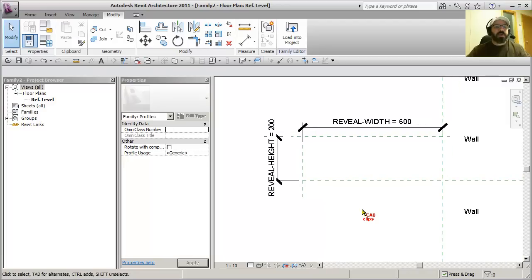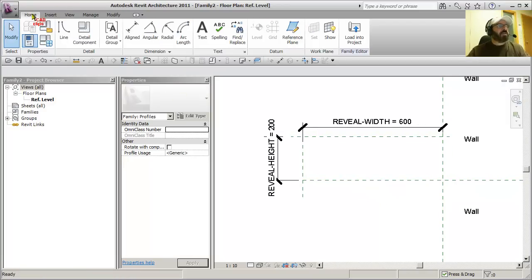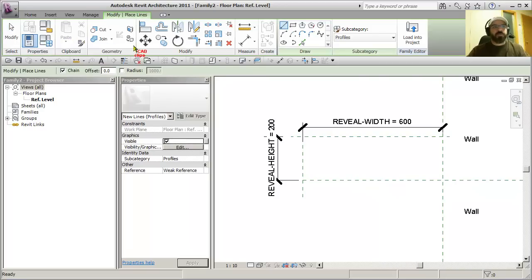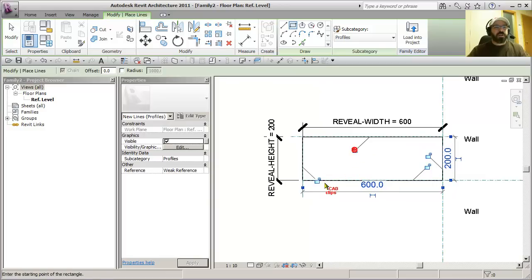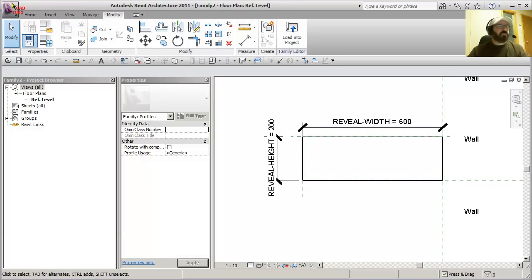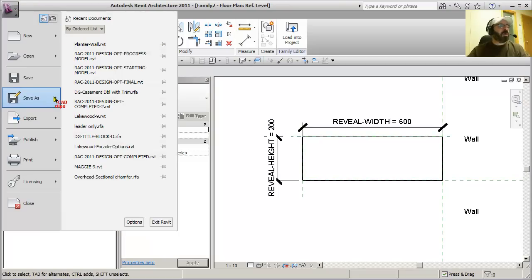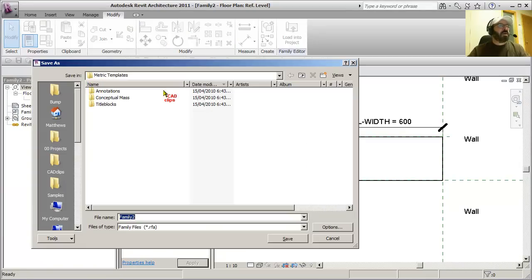Because they did update. So now what I need to do is just create some lines and lock it to these reference planes. So I go back to my home tab and I use the line tool. I use the rectangle. I pick on that intersection and I go lock, lock, lock, lock. Escape, escape. Now I'm going to save this. I'll say big purple R, save as, family.